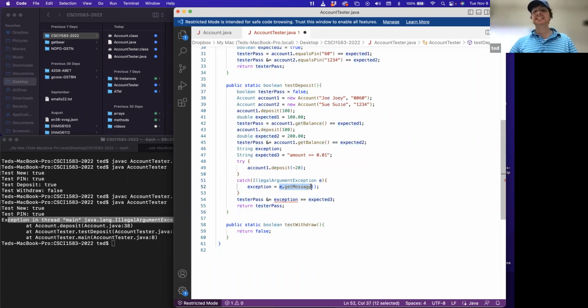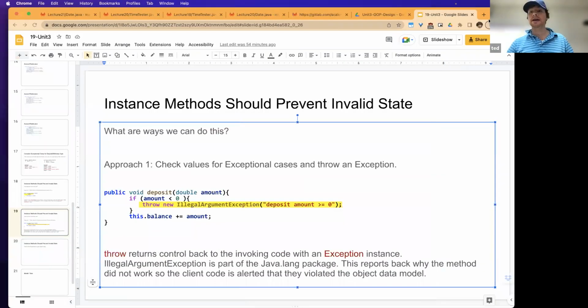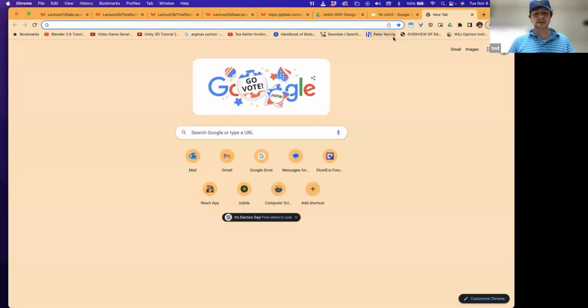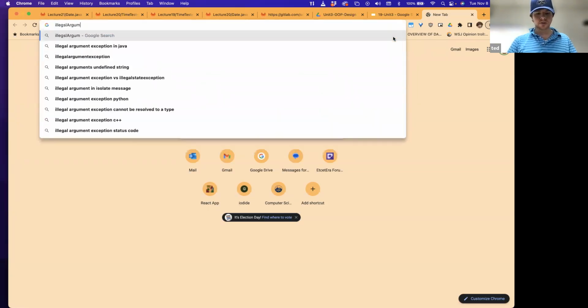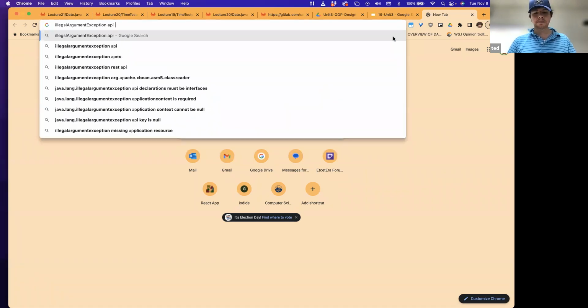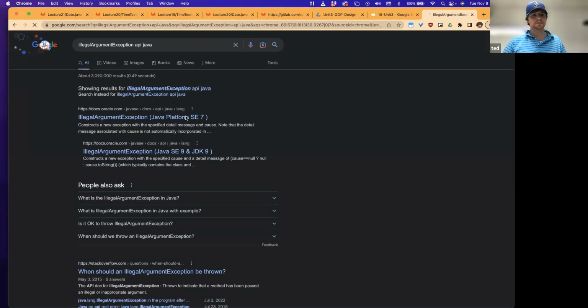So I'm declaring a variable called E of that exception data type. One of the methods inside of exception, and we can double check this by looking at the API, is get message. Let's do that right now. So let's go to illegal argument exception API Java. Let's do Java 18.